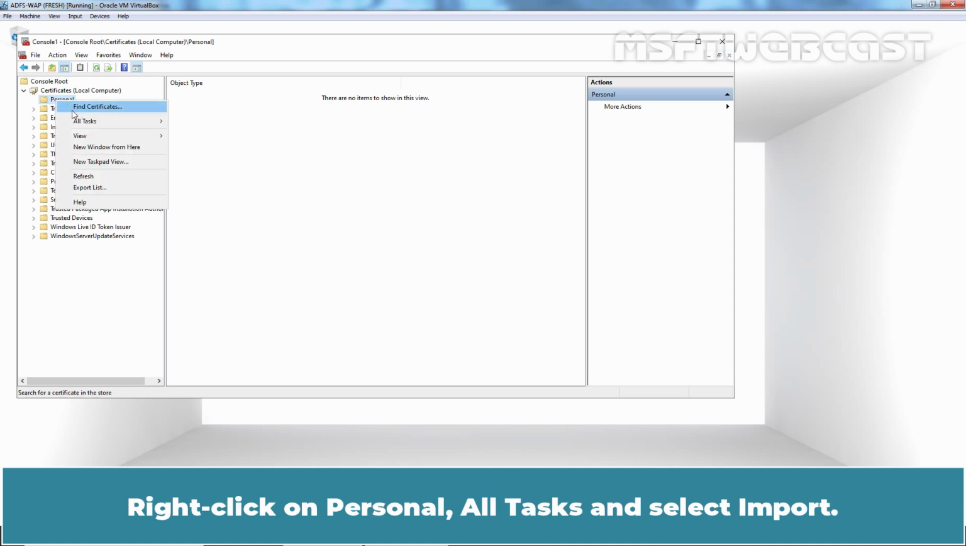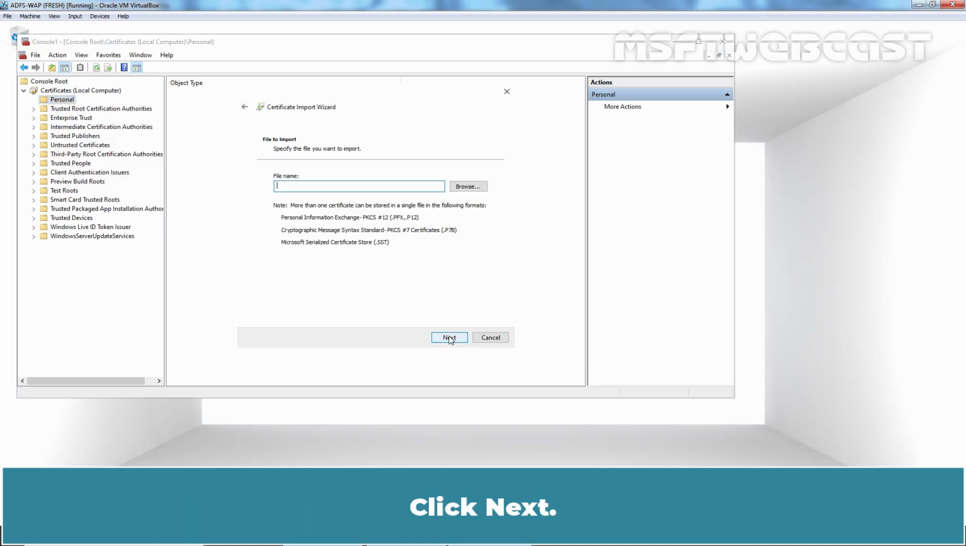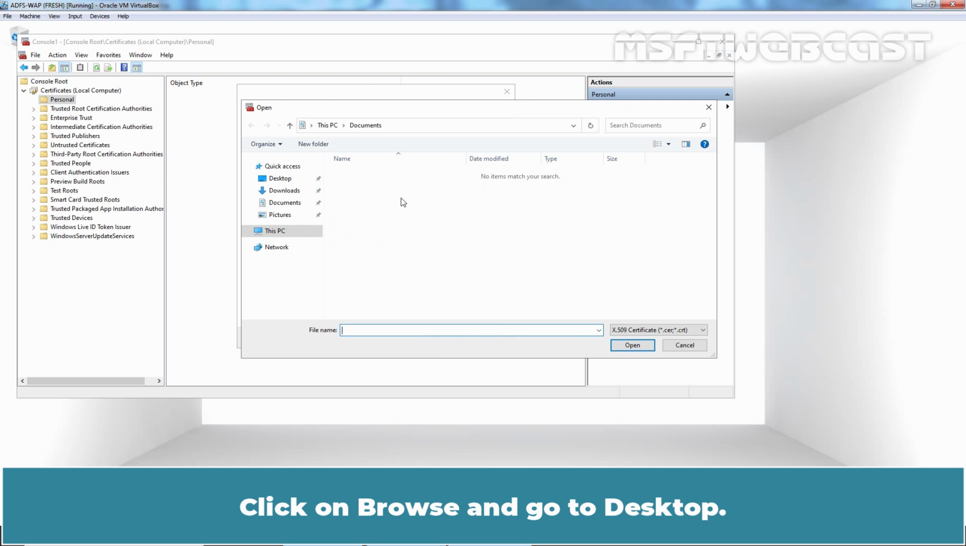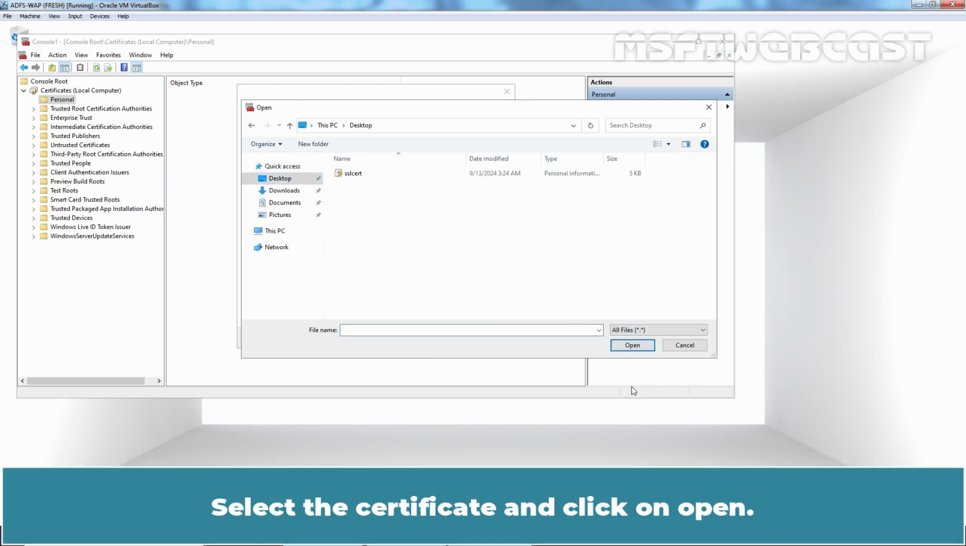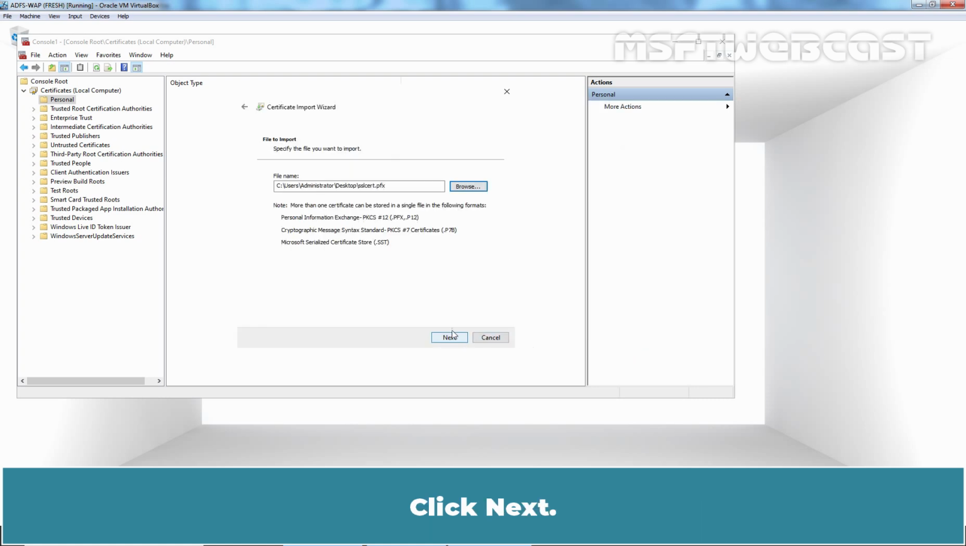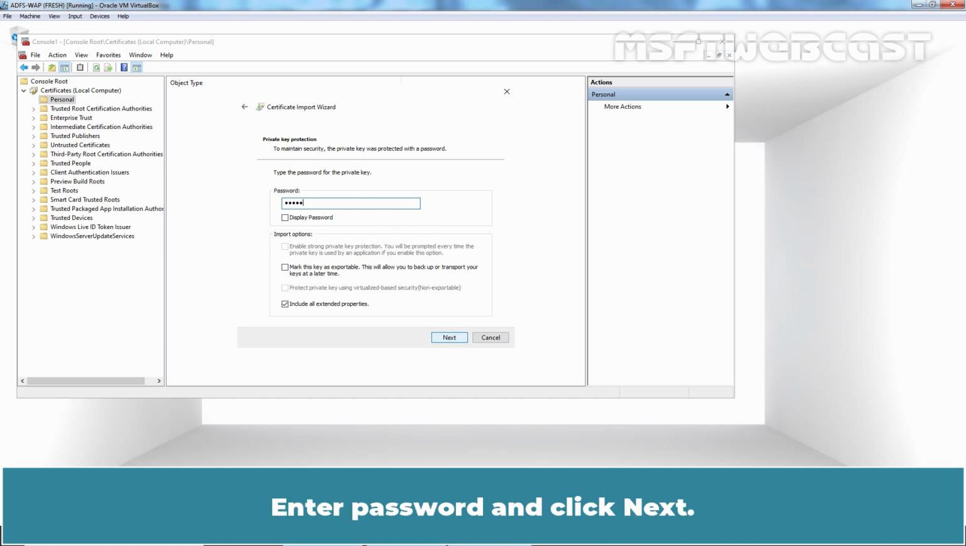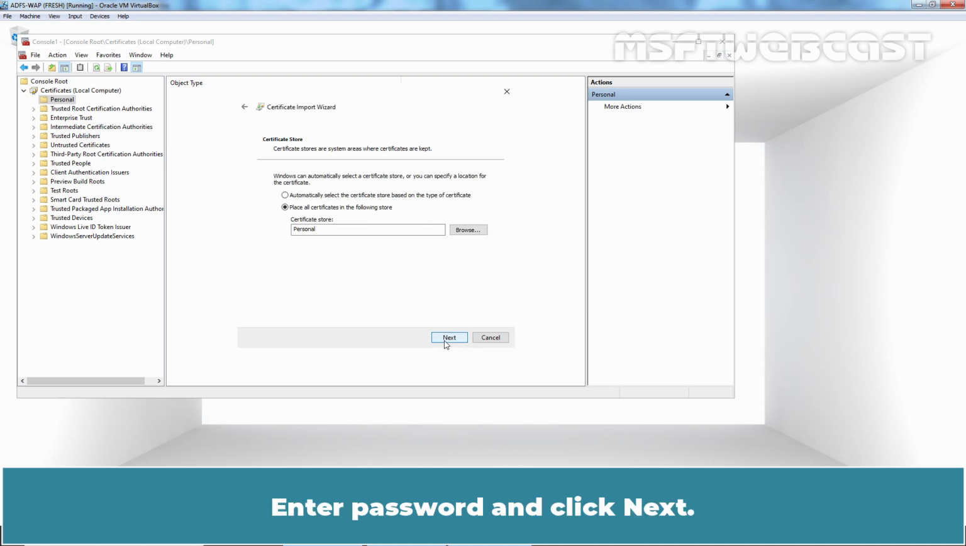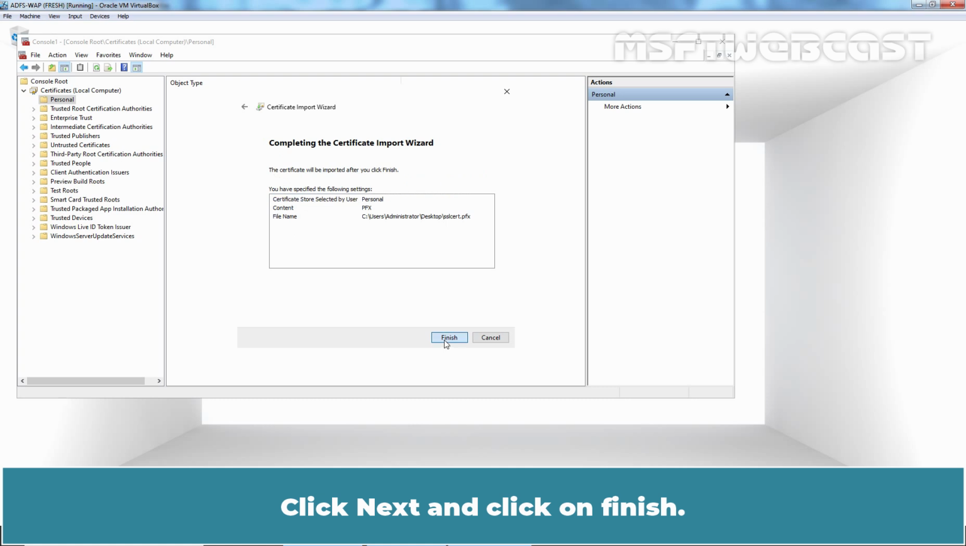Right-click on Personal, All Task, select Import. Click Next. Click on Browse and go to Desktop. Choose All Files. Select the certificate and click on Open. Click Next. Enter password and click Next. Click Next and click on Finish.